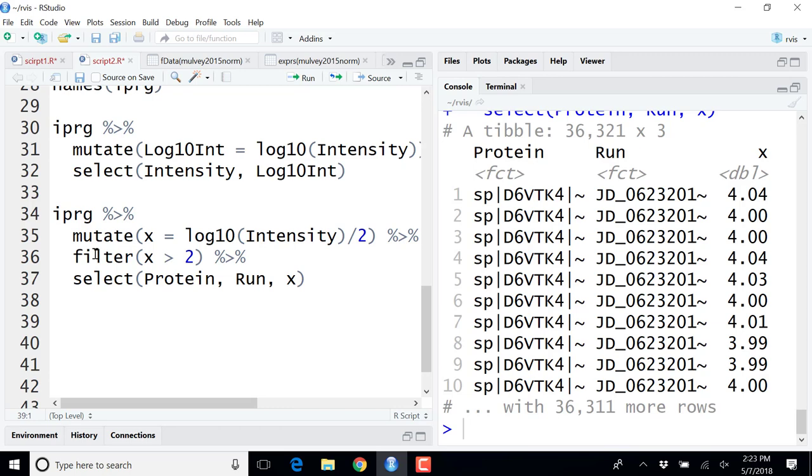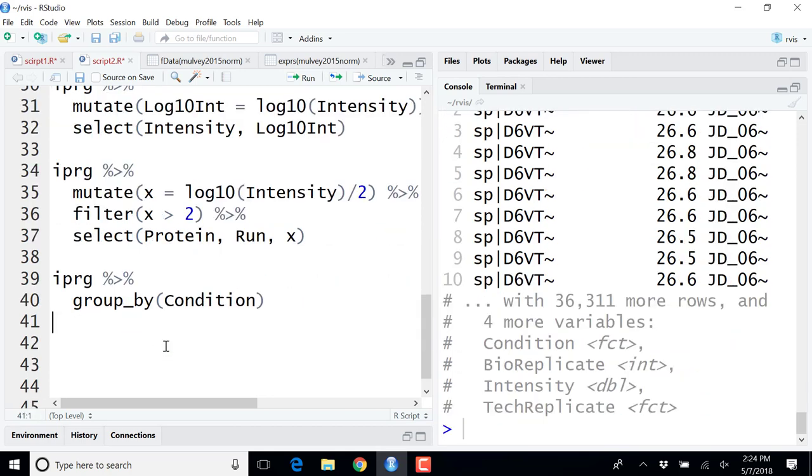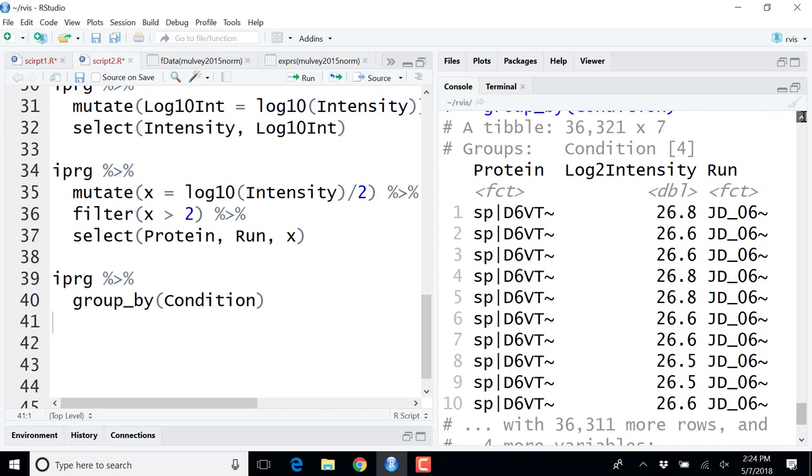And so the last very important verb in dplyr is group_by, that will take my data set and split it according to a variable of interest. The variable of interest can be any of my column names. So for example, let me try to use condition. And so this produces the following output. It's still a table with the same dimensions, but we see here that it has a grouping variable, condition, and we have 4 conditions.